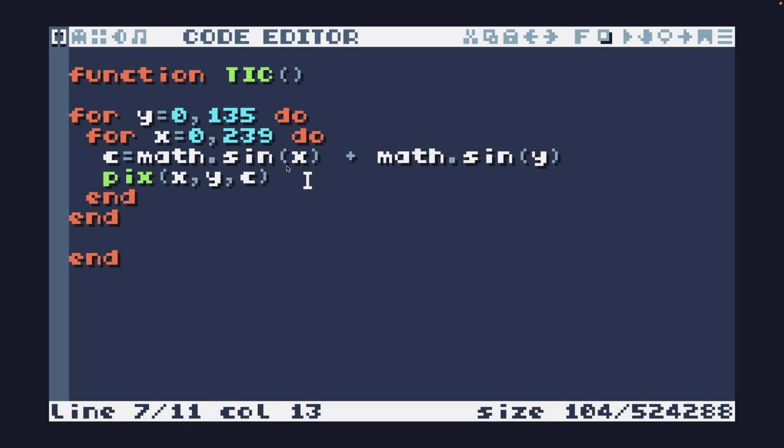So this gives us a pattern, and we can see that the colors here are black, which is 0, purple, which is 1, and grey, which is 15. So what's happening here is math.sine gives us a value between -1 and +1. We're kind of limiting our colors because the values are only potentially going to be from -2 to +2.